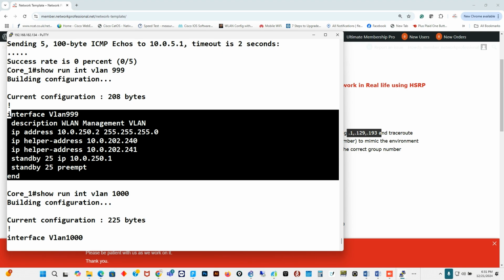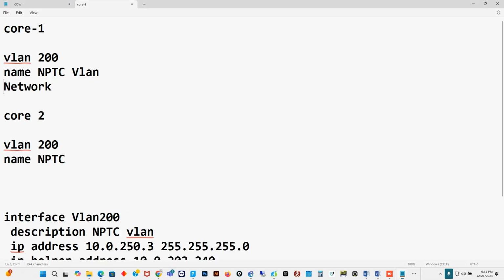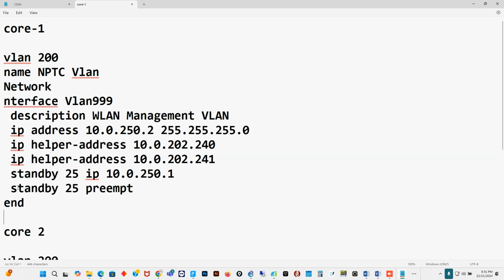So now I open my notepad here and I'll title it Core 1 so that I will know where I copied it from. And then I bring it here. The next thing I will do is change the VLAN ID. So this is what we mean by mimicking the environment.